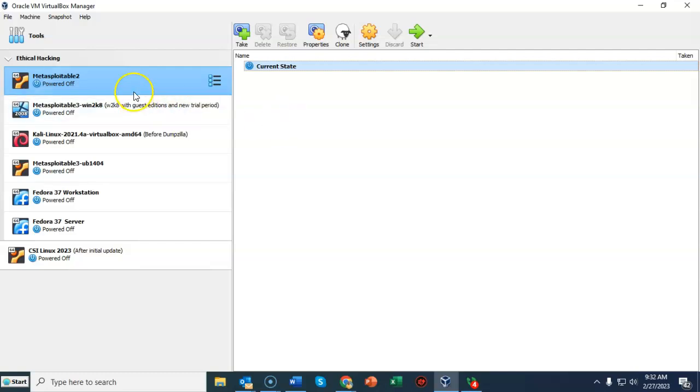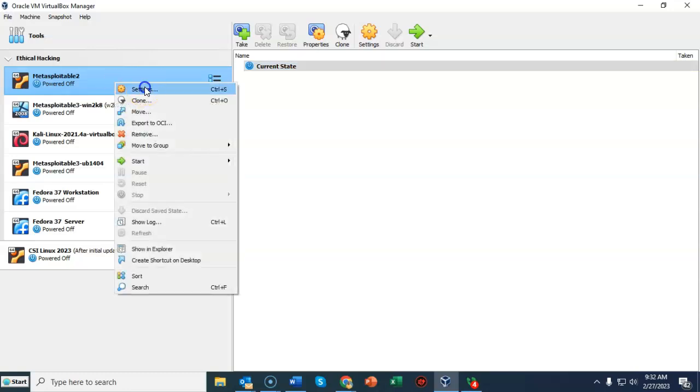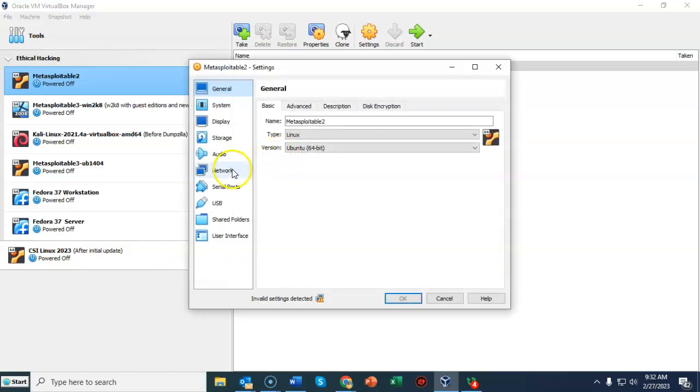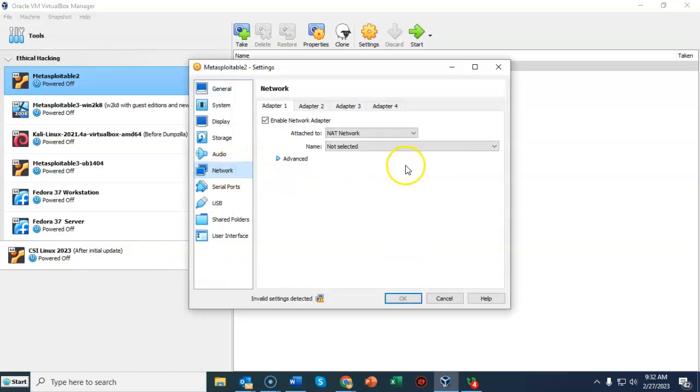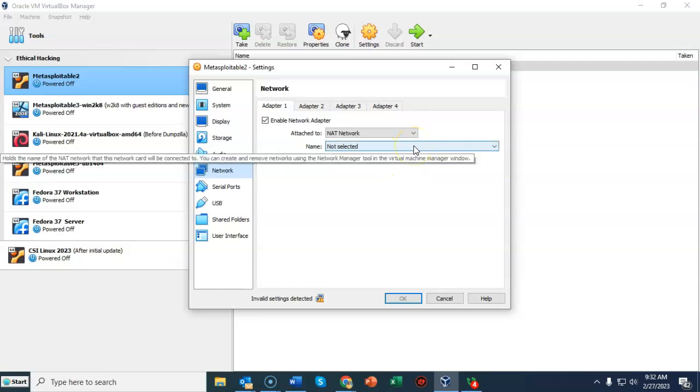So in this instance, I'm trying to use NAT networking for one of my virtual machines. So I go up here, find my virtual machine, I'll go into Settings, and from here I'll click on Network. You'll notice that when I select NAT network that there is no NAT network that I can use. This is a common problem with VirtualBox, but it's easily fixed.